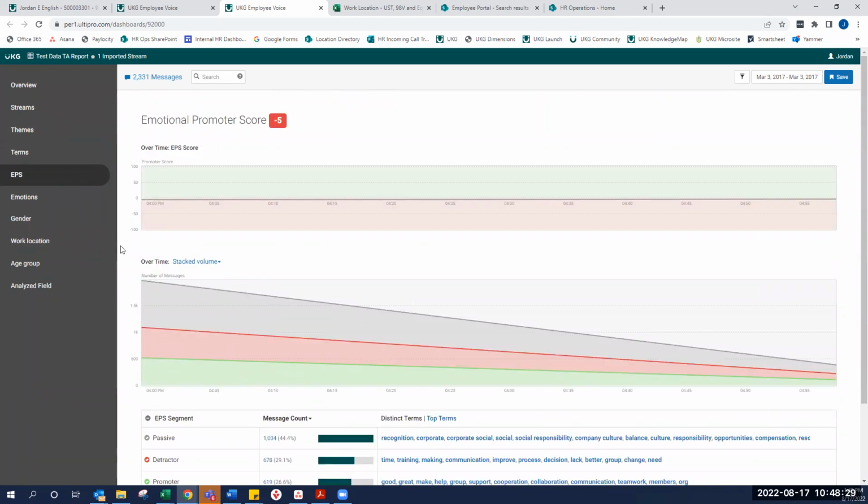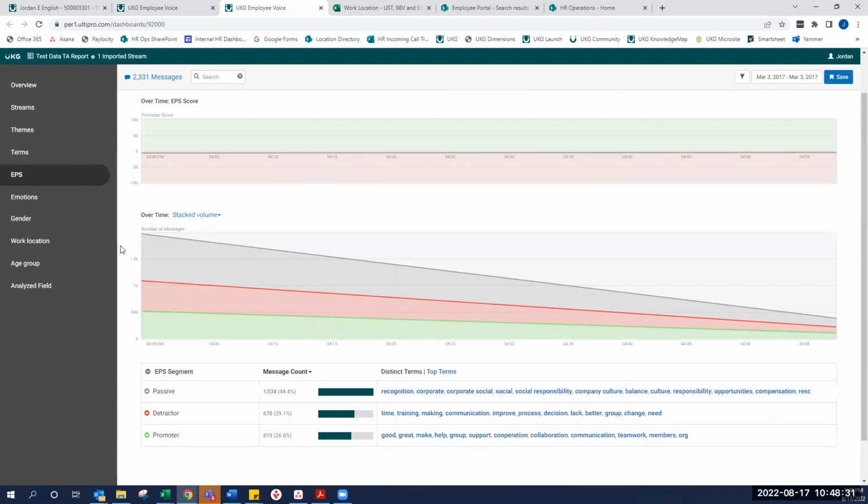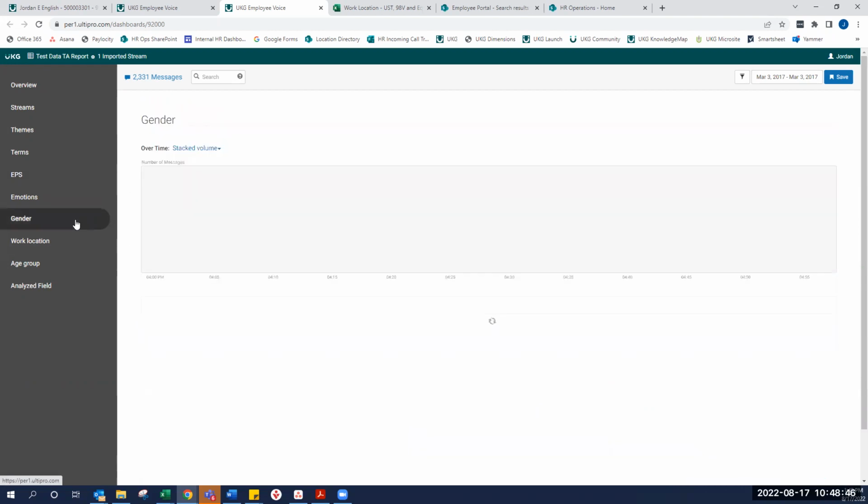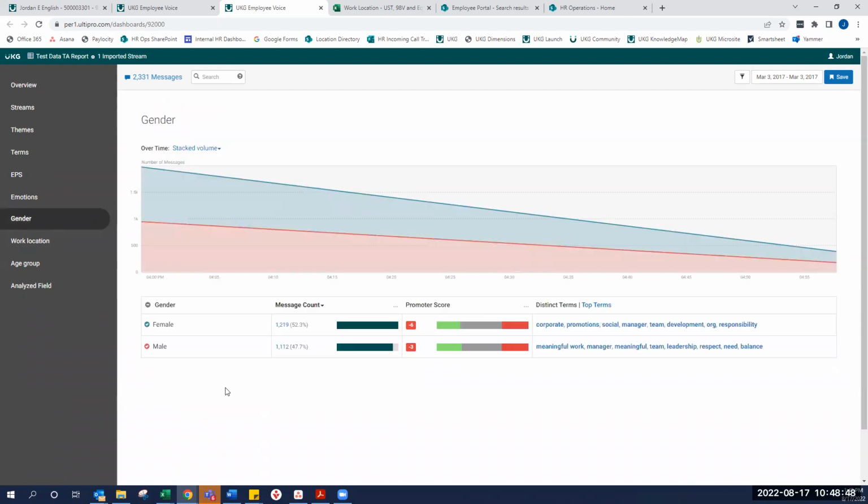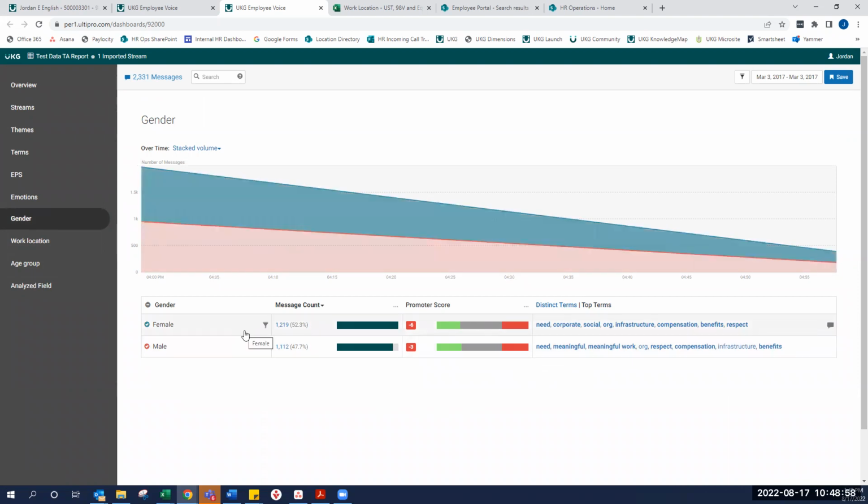Why do we have detractors out of all the messages, detractors versus promoters? And it looks like, for example, we had gender here. You can click on that too, if that was a metadata that we selected, right? So it looks like females have a higher detractor score than males. There are more responses from them.